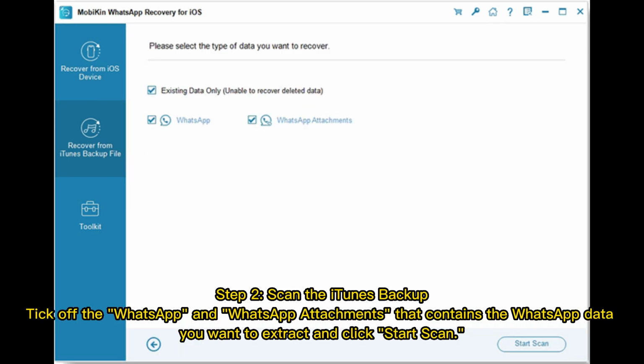Step 2. Scan the iTunes backup. Tick off the WhatsApp and WhatsApp attachments that contains the WhatsApp data you want to extract and click Start Scan.